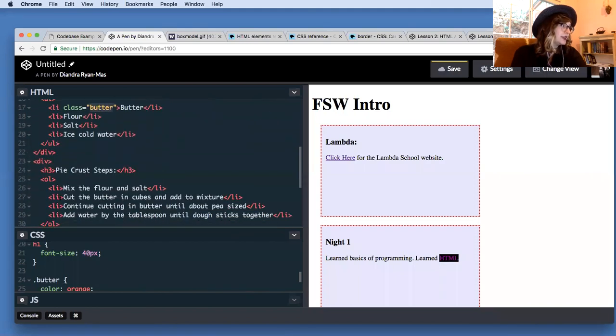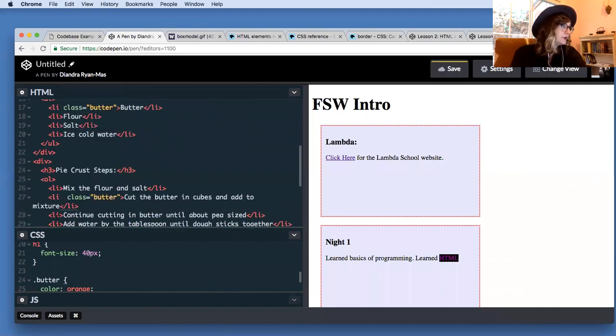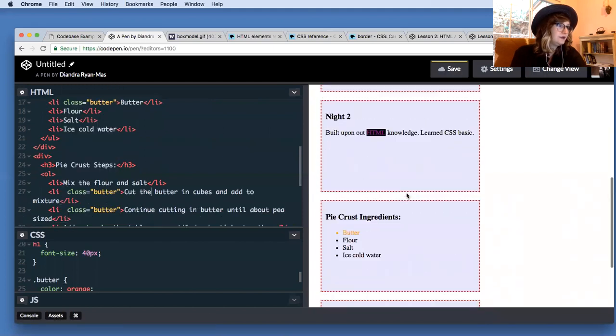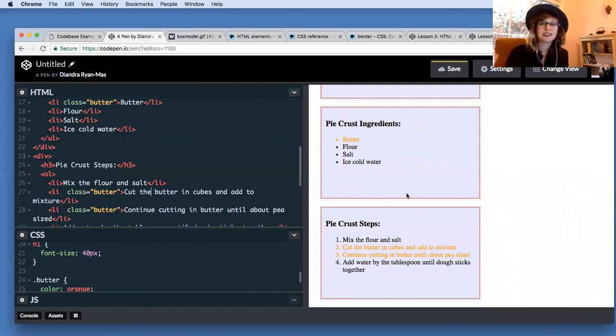So we have class butter. Let's go ahead and add it to these 2 list items as well. We scroll down, now we see that instead of styling all the list items, we've just styled the 3 that we specified. So we just gained a powerful new tool that's going to allow us to pick and choose what we want to style in a more specific way.